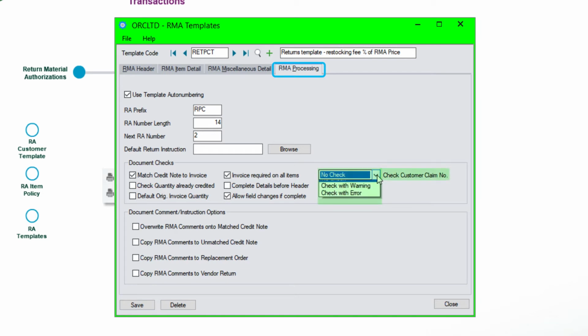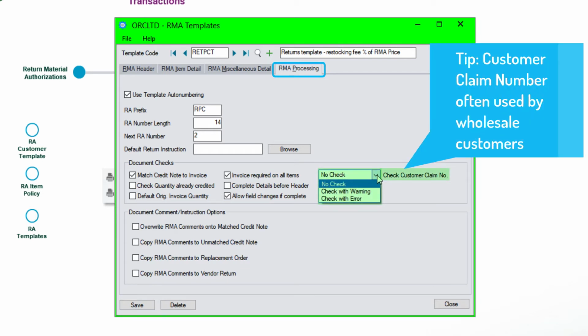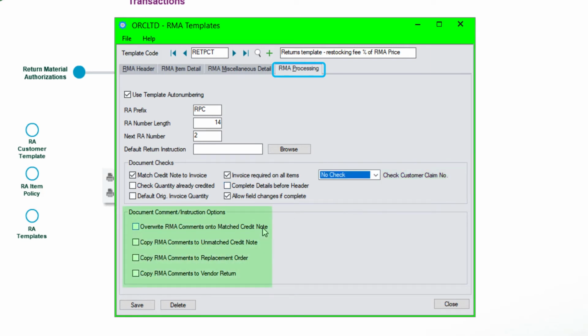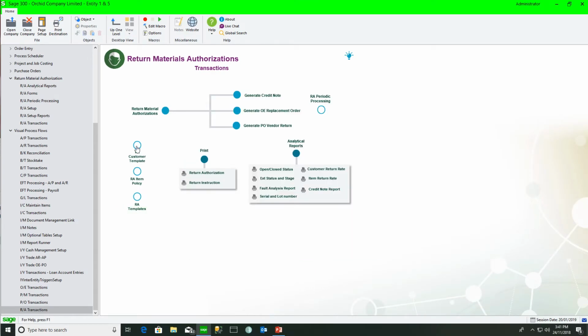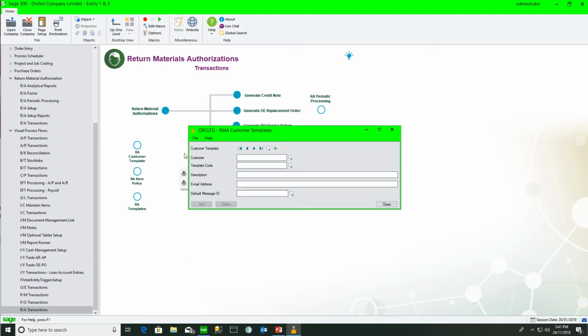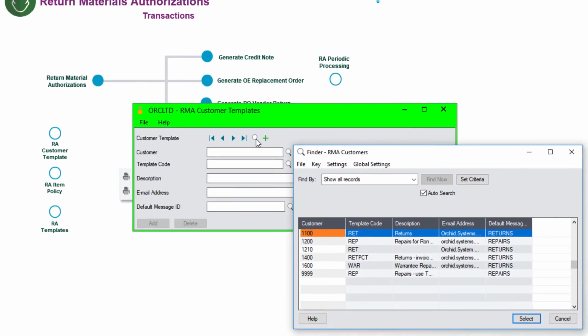And in our case, we're not using the customer's claim number, and we're not trying to check if we've already used that customer claim number before. And when creating matched credit notes, so that's matched to the original invoice, or unmatched credit notes, we're not going to copy the RMA comments onto that document, but we could, and same for the replacement order and the vendor return.